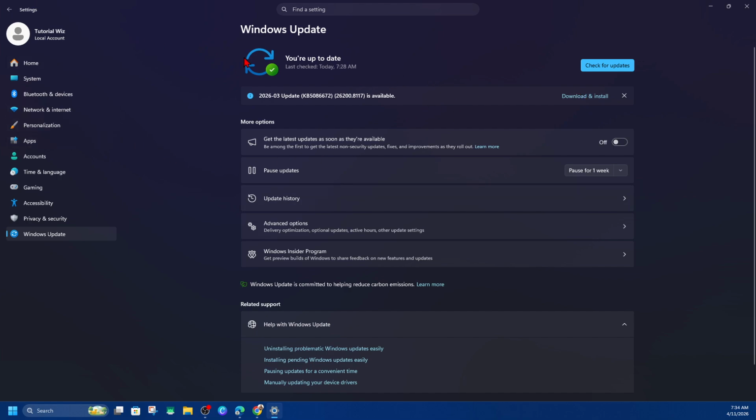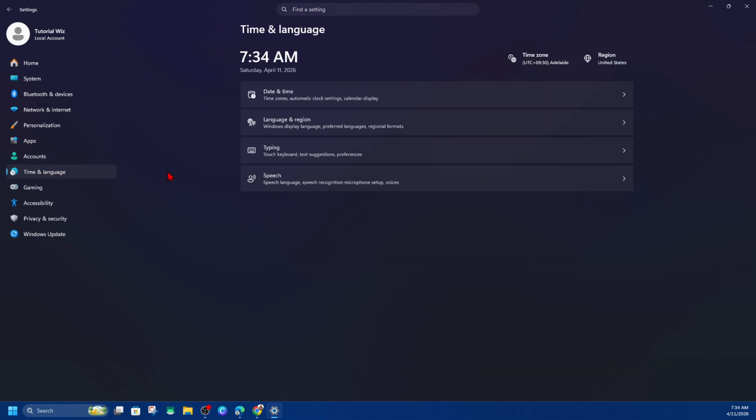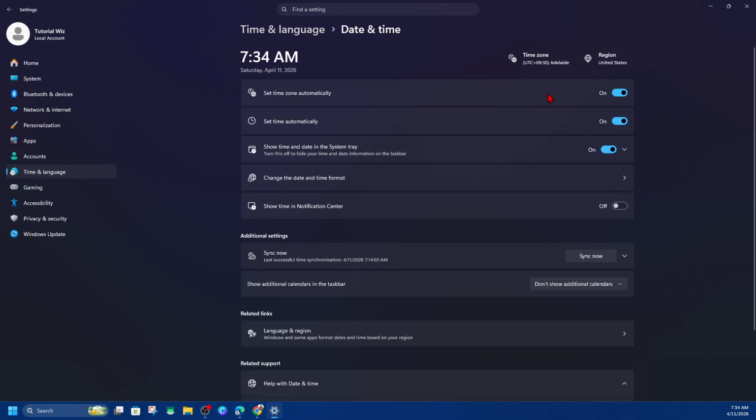Also, we want to check our date and time. On the left hand side, look for the time and language tab, click onto date and time, and make sure these are both enabled. If you disable these, you probably get glitches on other apps and programs on your machine, so make sure these are both enabled.